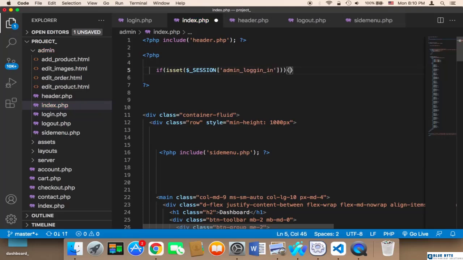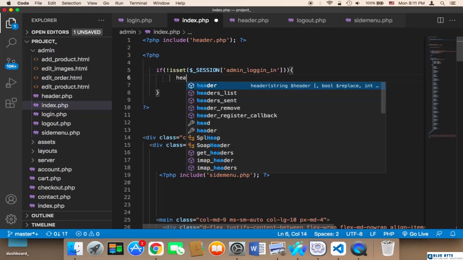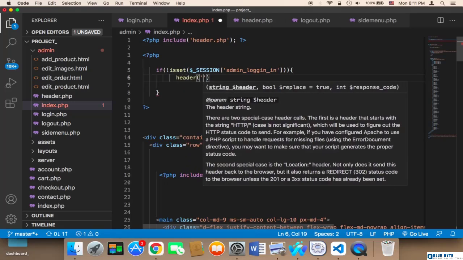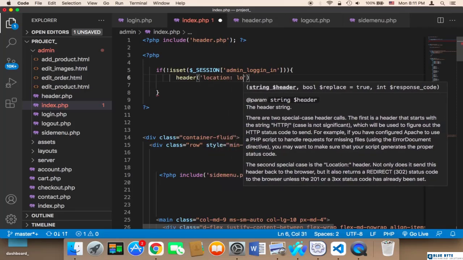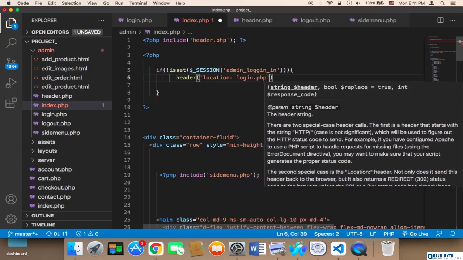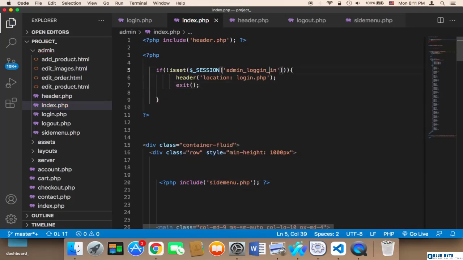and then instead of saying admin logged in, I'm going to say here exclamation, which means that the admin is not logged in. So if the admin is not logged in, then we need to say header location login.php, and we also need to say exit. And here logged in. Be careful with the key here. The key is admin underscore logged in.